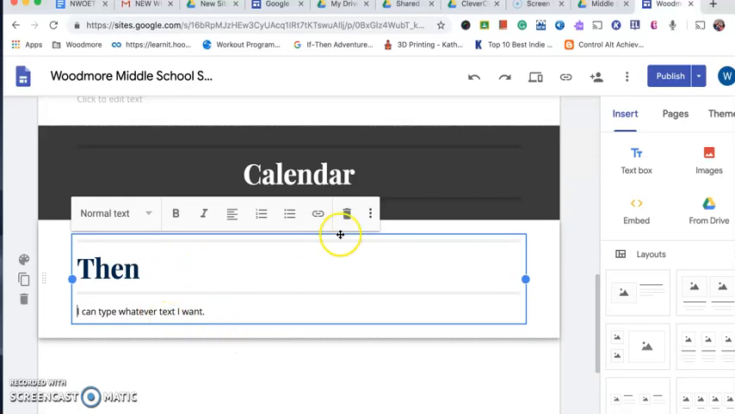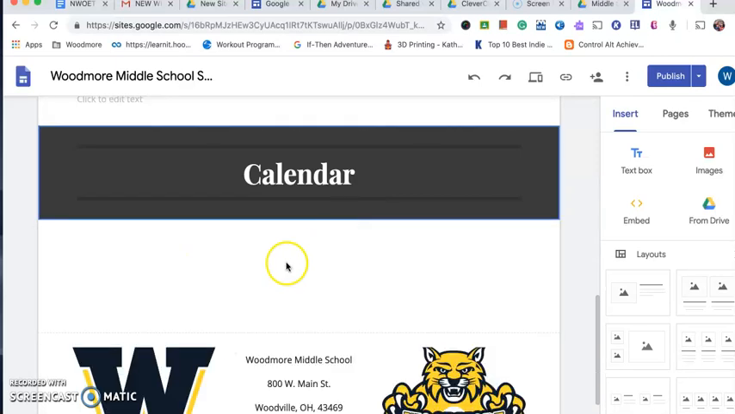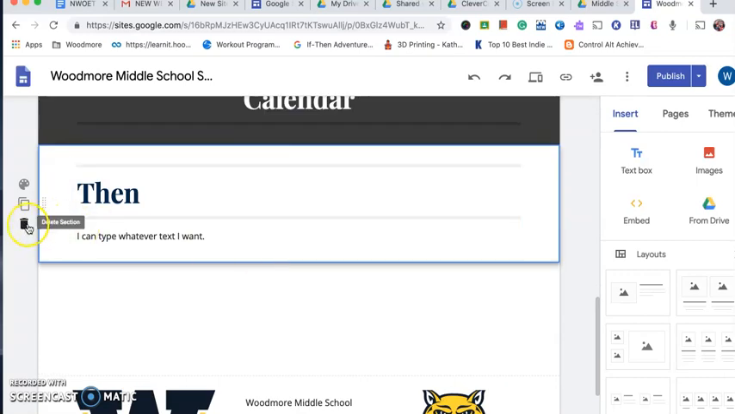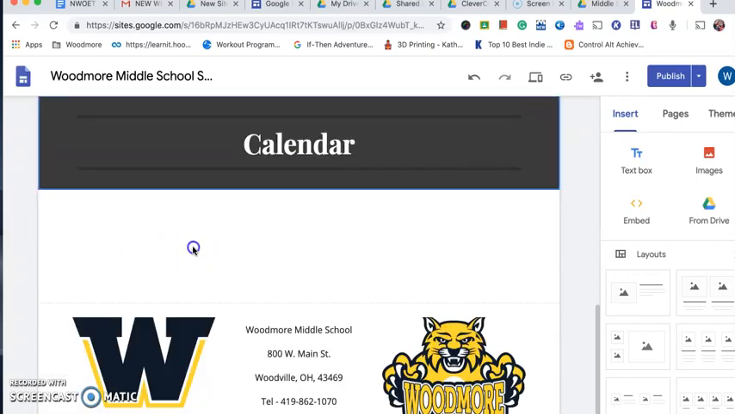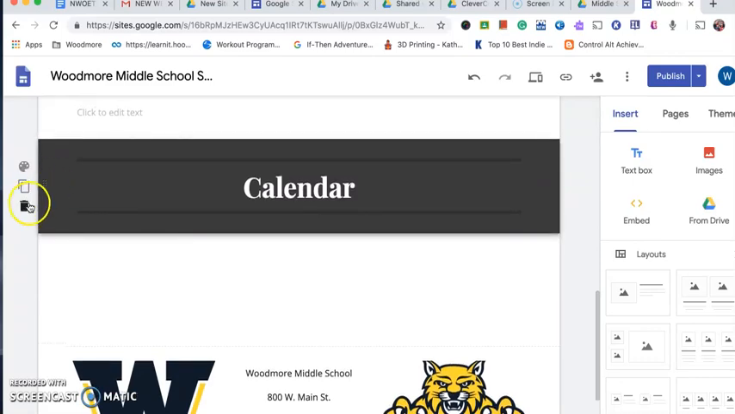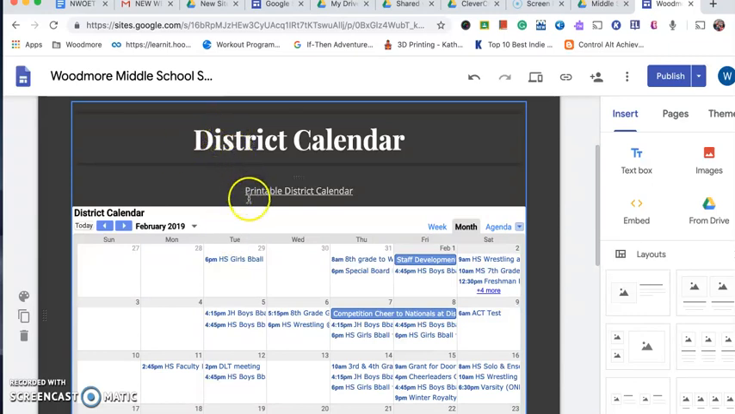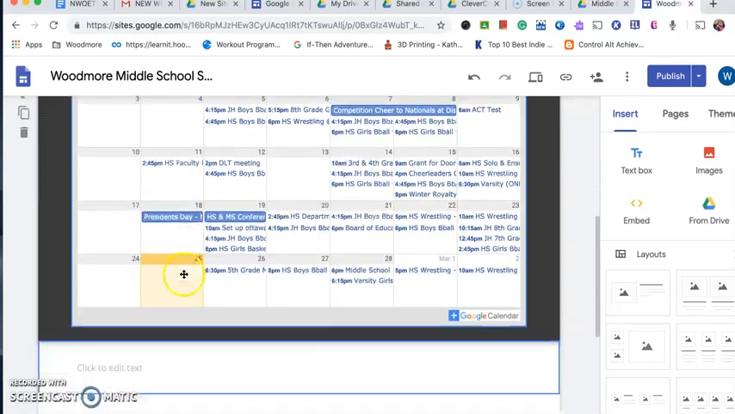If I don't want it, then I just would hit delete and it would get rid of the whole thing. I'm going to undo that. And I could also go over here and delete the whole section. The reason you wouldn't want to delete the whole section, for instance, up here, is because it would get rid of three different things. There's two text boxes up here together in the same section and a calendar.